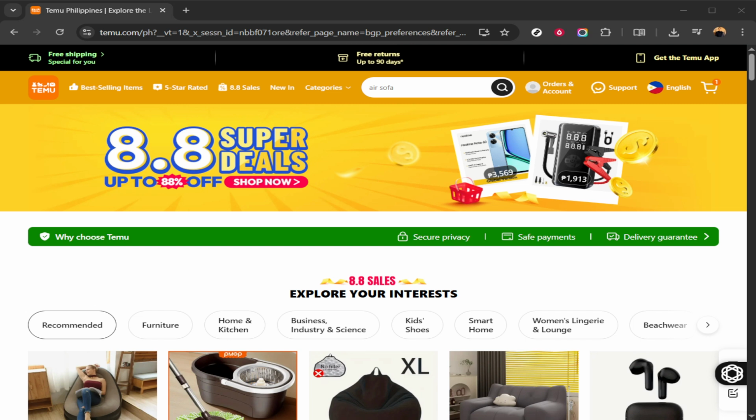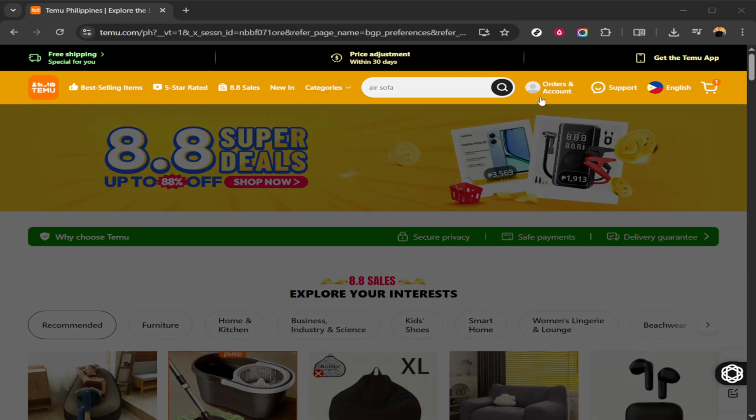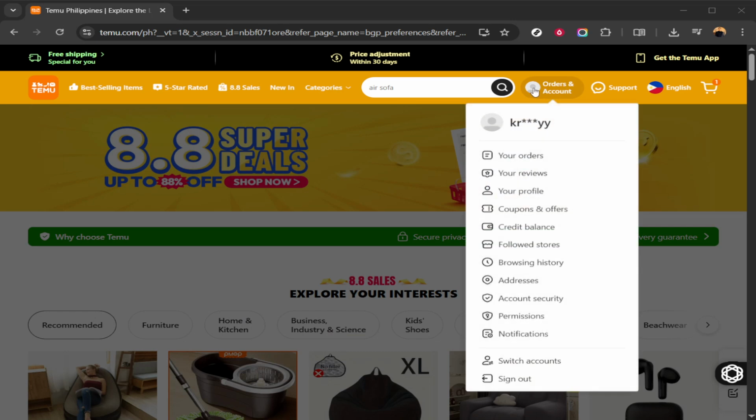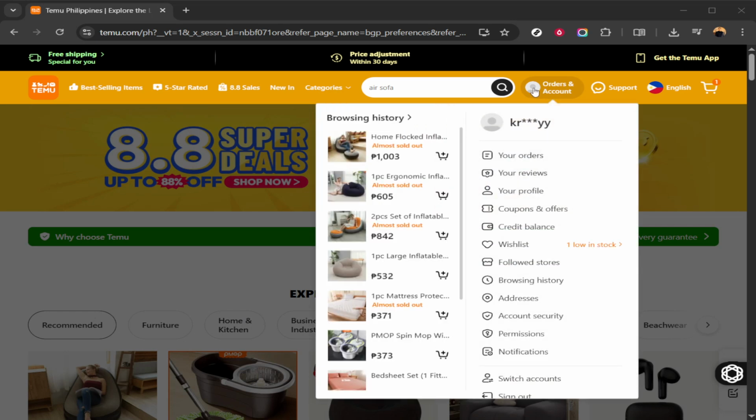Firstly, you need to open your browser or Temu app and navigate to the Temu website. Once you're on the home page, look toward the top right corner of the screen. This is where you'll find your profile icon or the login button. Go ahead and click on your profile if you're not logged in yet. Don't worry, as you'll be prompted to enter your credentials.